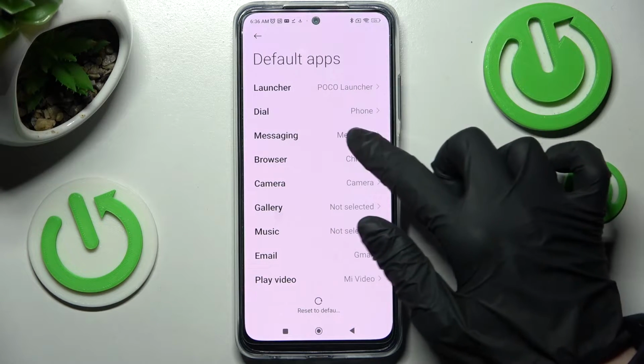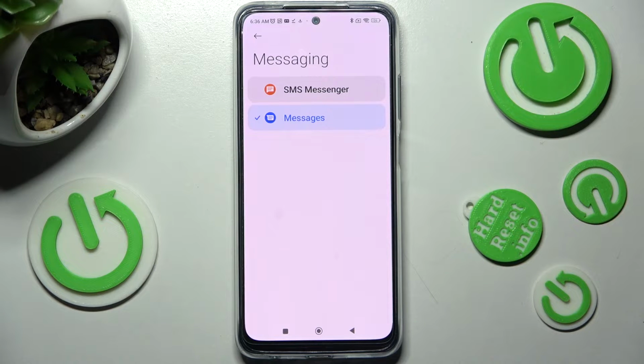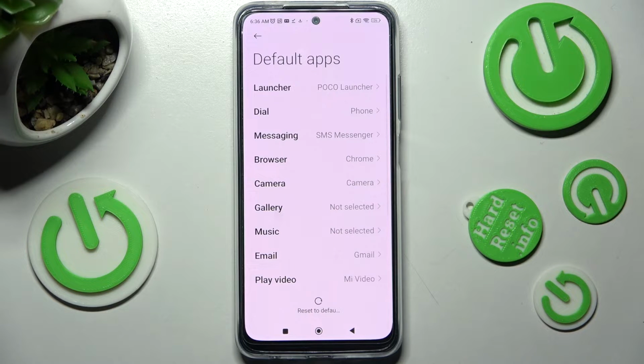In my case, Messaging. Then tap on an app that you wish to apply and go back. As you can see, my default one has changed.